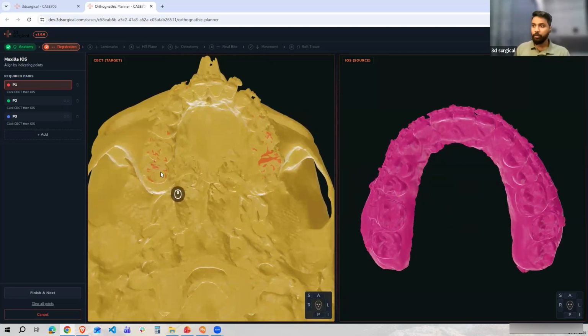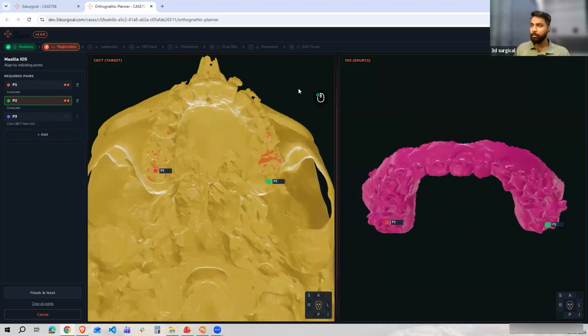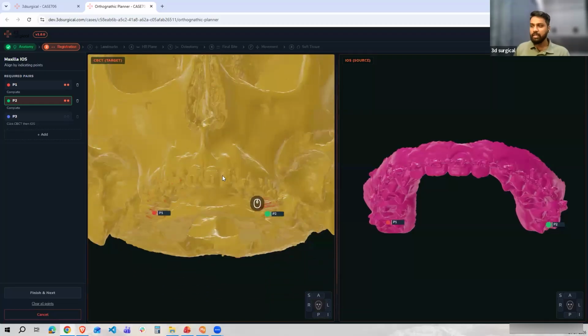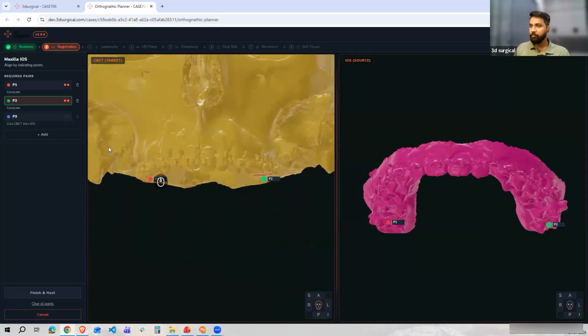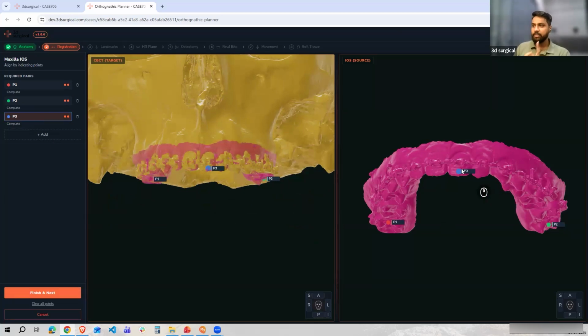So I need to just place point one, just left click, second point, then P2, I will come to the P2, and then I will point here and here. Just be smart enough to pick a similar location on both sides. That we just need to provide. And then P3. And when we press P3, it automatically shows you the preview.